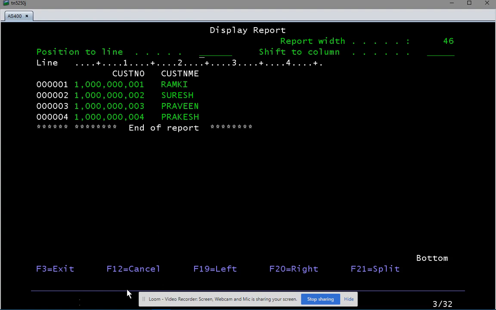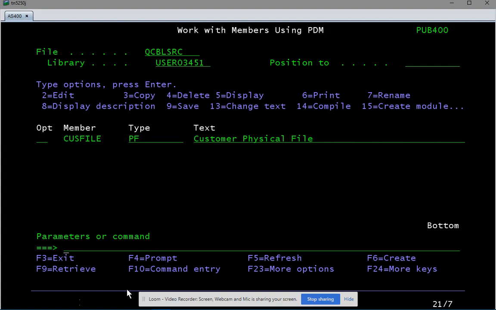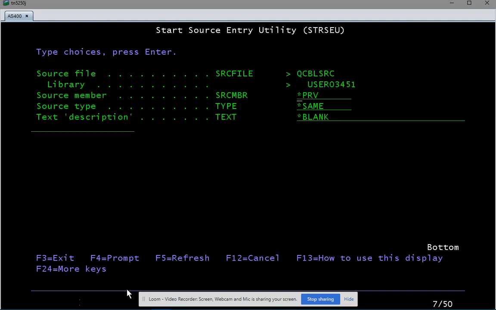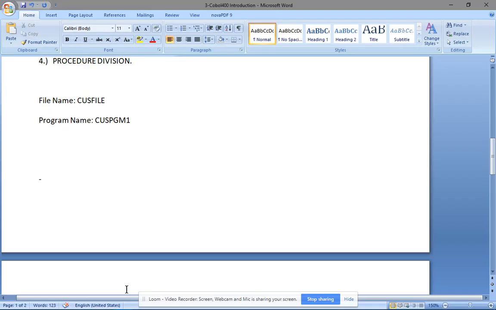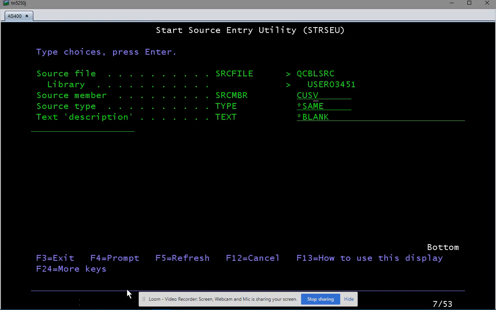Now we go and add the programming. I think the video is going too late. What is the program name we suggested? We suggested CUSPGM1, CUSPGM1 CBL.